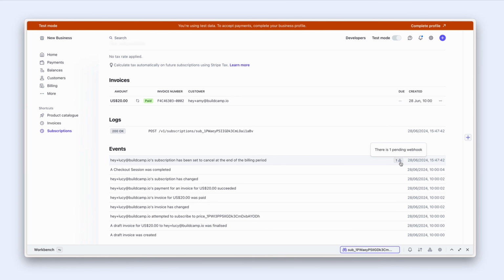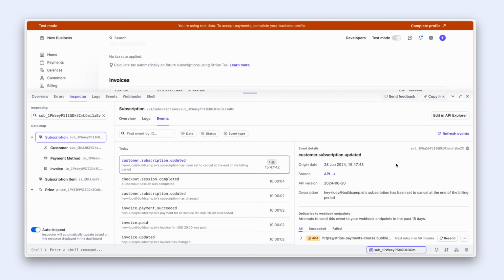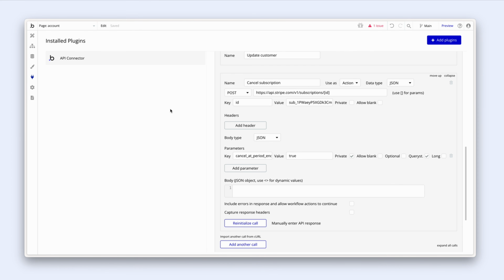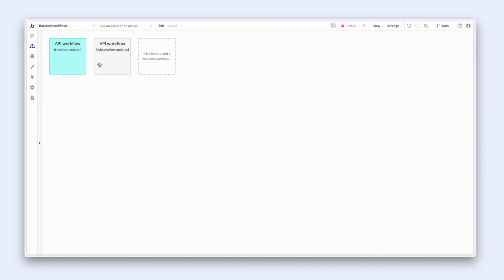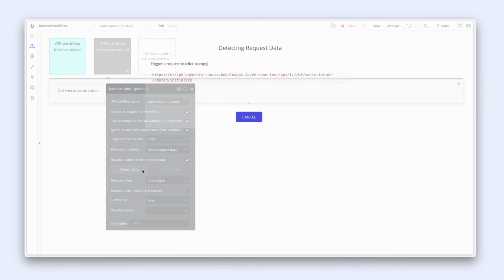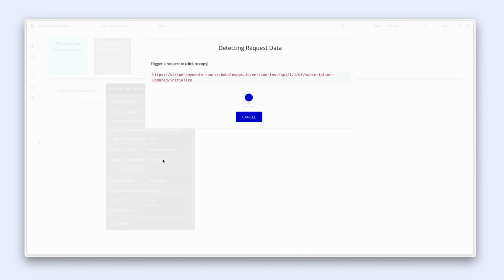And guys, I can see one webhook here, one pending webhook, and this is because it's not been initialized. So what we'll do is this. Let's click on this one pending webhook. Okay, and we've got a resend button here. Also Stripe is going to try to resend in an hour. Beautiful. So let's now go back to Bubble, with that initialized, and go to our backend workflows, detect data. From here, we can resend that webhook, which should initialize this call.